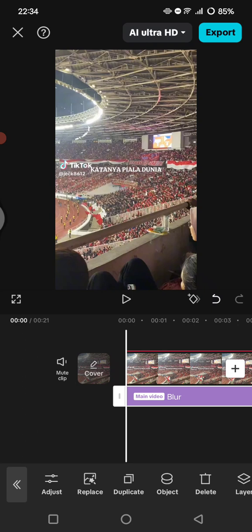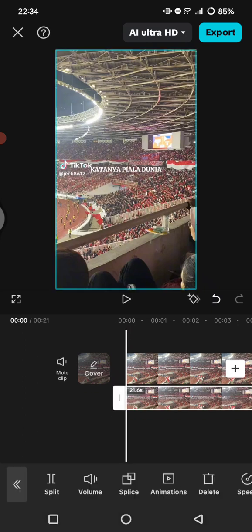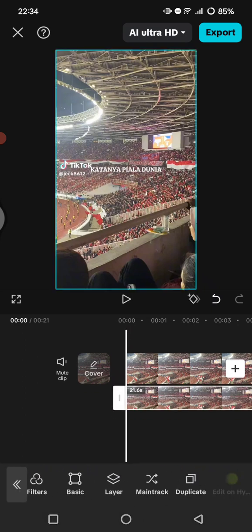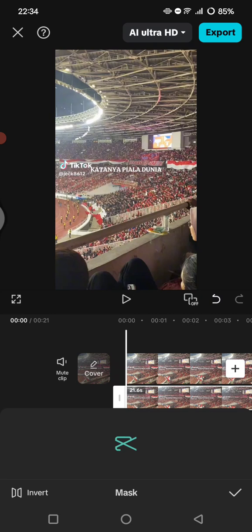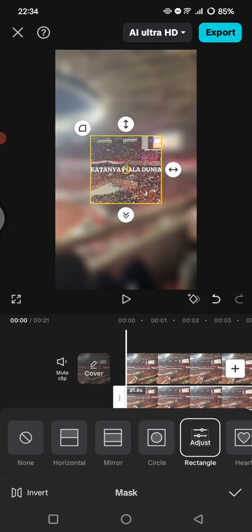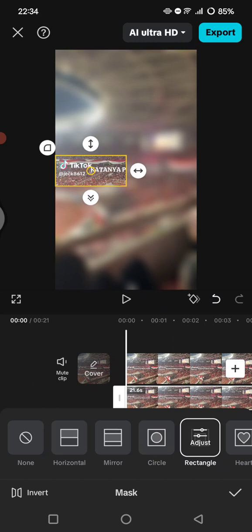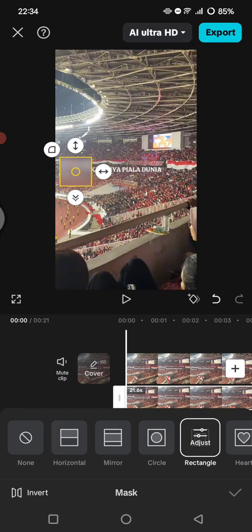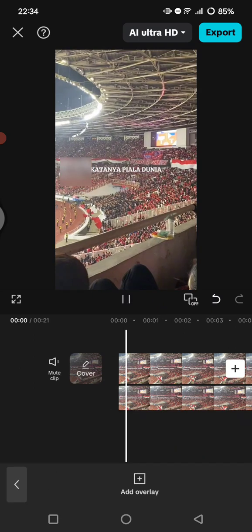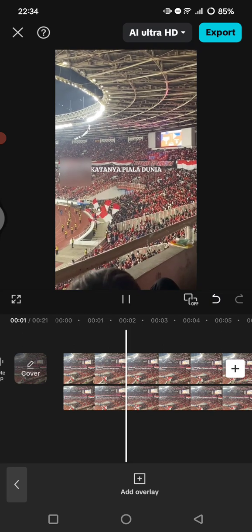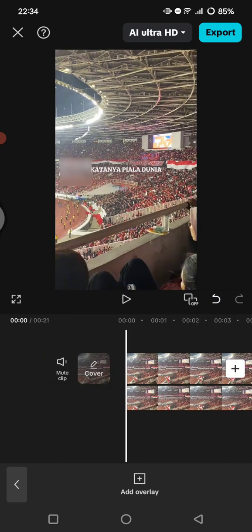And now you can tap on the overlay video and go to the mask feature. Choose rectangle. Now drag the masking to where the watermark is, like this, and tap on invert. Click on the check icon, and just like that, the watermark will be blurred.